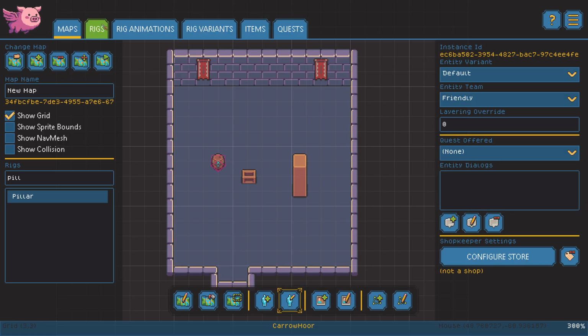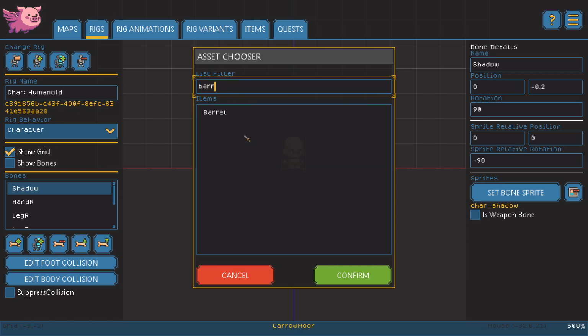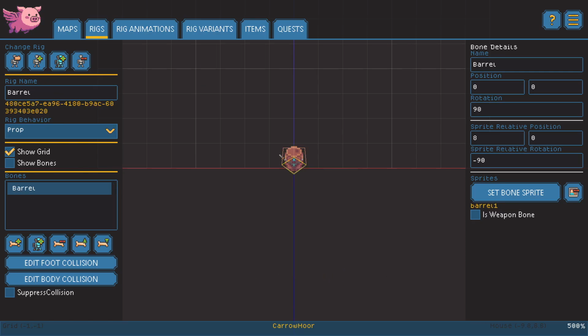These objects, let me load this rig real quick. So that baseline is this red line. So when you're laying out your rigs, remember that that's what the game is going to consider its sort of front edge of where it's sitting. And anything behind this line will sort behind it. Anything in front will sort in front of it.